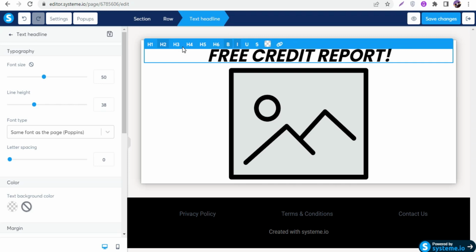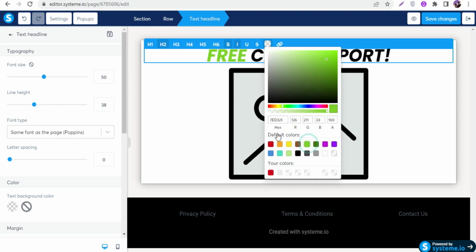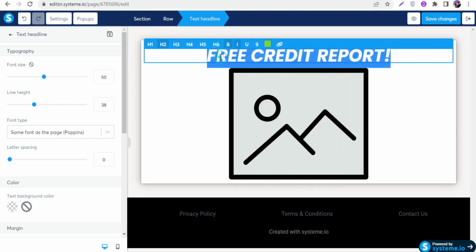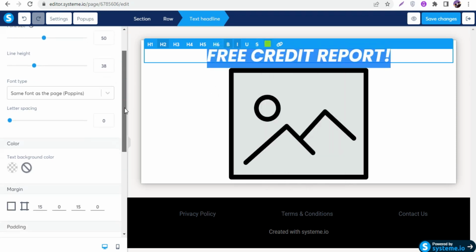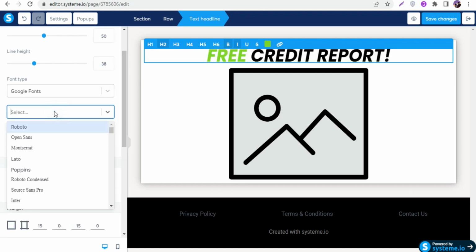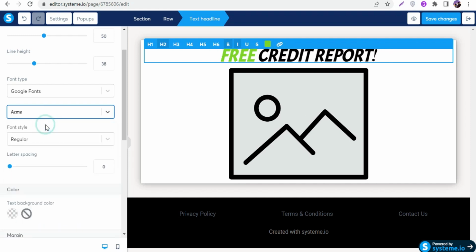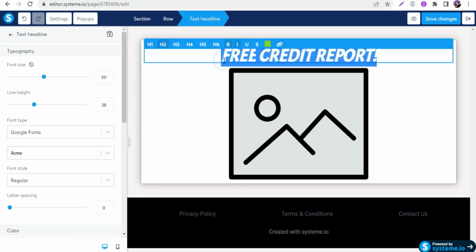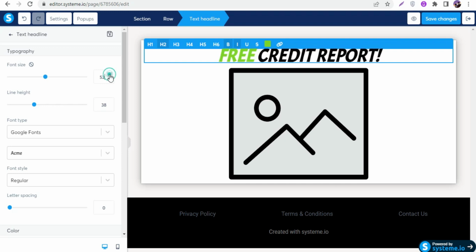And what I'm gonna do, I'm gonna copy this and I'm gonna change the color to somehow green like this. It looks good. And now I'm gonna scroll down and I'm gonna also change the font, Google Fonts, and I'm gonna go with this one, Acme. This looks good. And now I'm gonna increase the size of this font, let's see, 60 looks good, right?